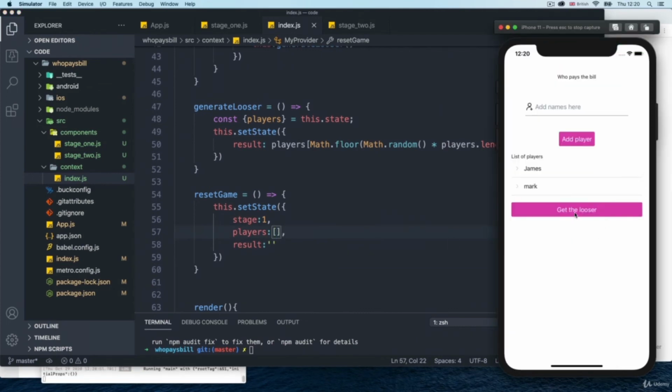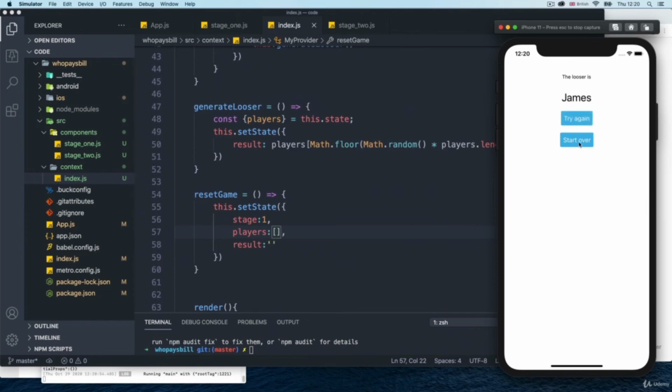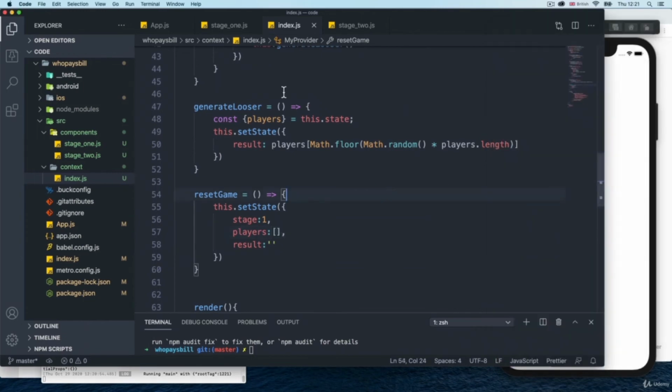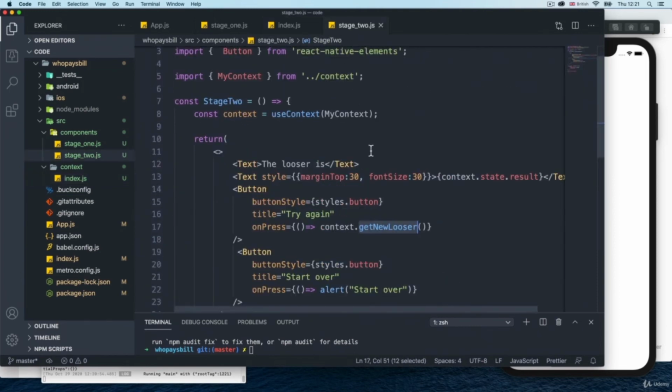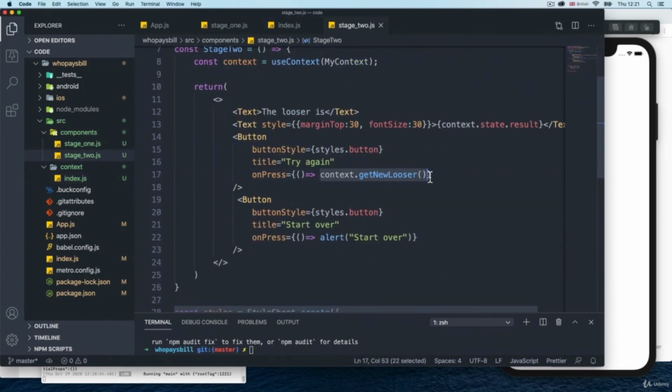All right, so of course, I'm going to get the loser. We try again. We know that that works. And I'm going to start over. And of course, I forgot to do that. So we are passing the reset game. So I'm going to go to stage number 2. And now this is going to be context of reset game. So reset and then game.